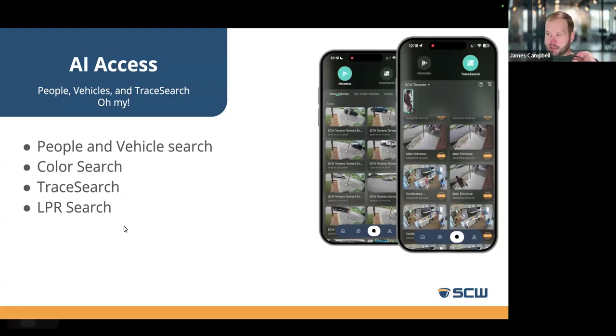What that means is that for the investigation process, to find when somebody you know is in the footage, or if you need to do a trace search or see what they did, you don't have to stop what you're doing and go to the desktop. You can do it right from your phone or tablet, Android or iPhone too, by the way.